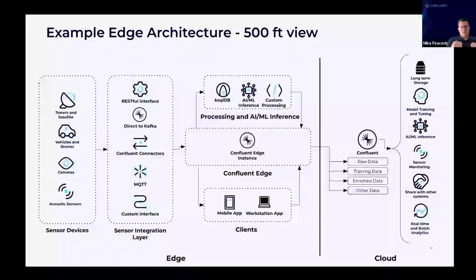And you can always do a custom interface, but that's the sensor integration layer where you're bringing all the information in up to, say, a Confluent instance running at the edge, where you can do some stream processing, again, depending on what your size, weight, and power allows you to do. Some AI, ML inference, can't get away from that. And then ultimately pushing it up to a cloud environment, again, where you're doing model training, deeper inference, some dashboarding, you get more of a global view.